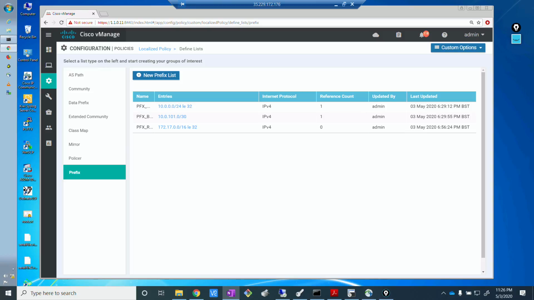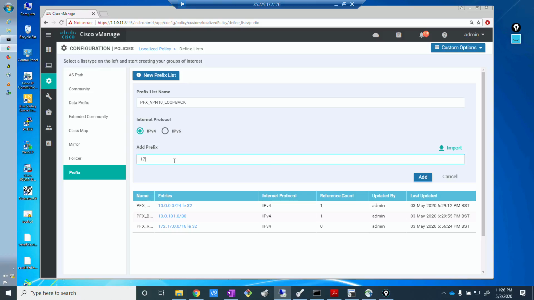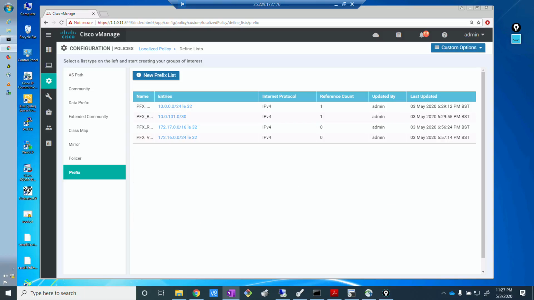Let's add the next one, which is going to be the VPN 10 loopbacks, again for the remote sites. We'll say PFX underscore VPN 10, and we'll say loopback, right? And the network is going to be 172.16.0.0/24 and less than or equal to 32. This is a straightforward prefix list, right? Nothing new here. A lot of the concepts are reused.